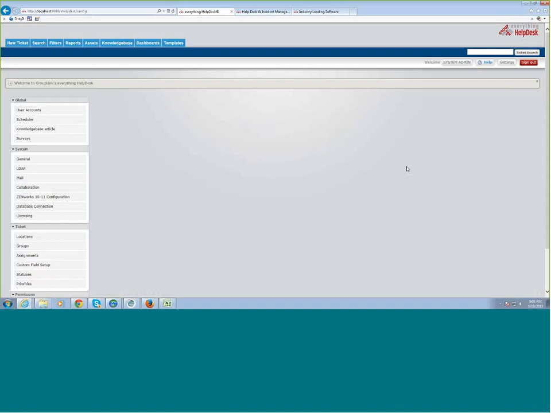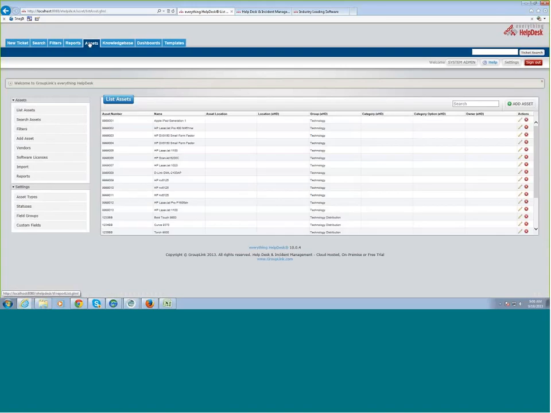So logging in as the system admin, all of your assets will take place under the Assets tab. These other tabs here at the top, search, filters, reports, none of that will search, filter, or report on assets. You have to be on this tab, and then you'll notice down the left-hand side is where you will do everything that revolves around assets.